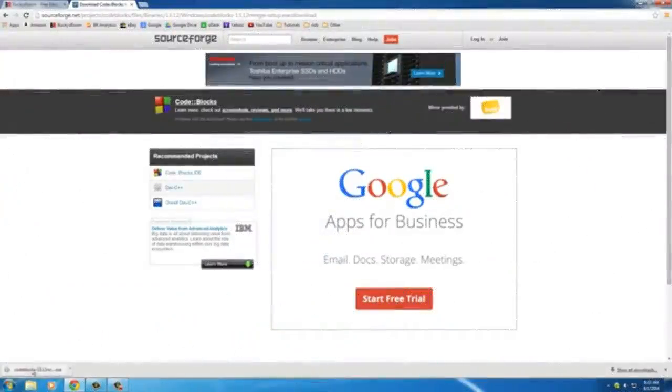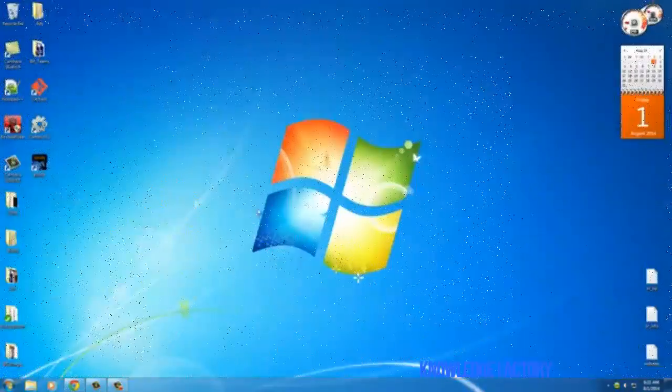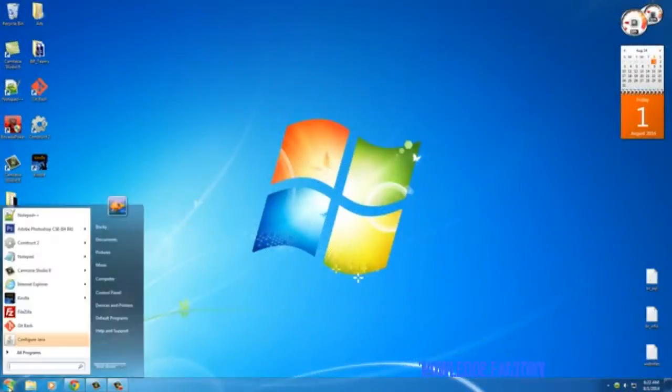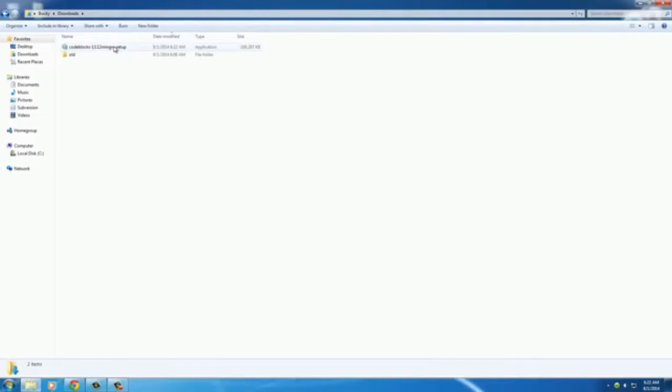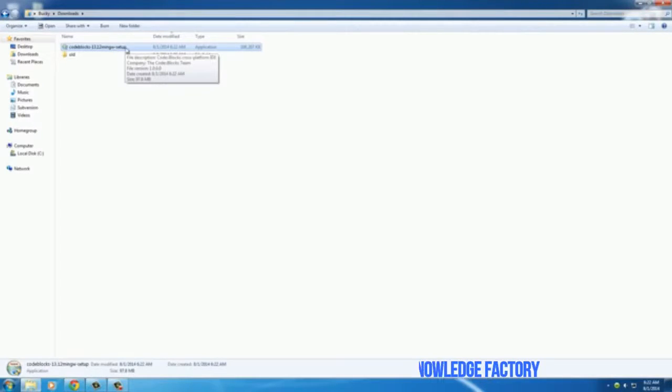Alright guys, so mine just got done downloading, so you can either double click this, or if you're in Chrome, which you should be, then just go to your downloads folder. Downloads, and this is the piece of software that we just downloaded, the file that we just downloaded, should I say. So double click this, and choose yes.